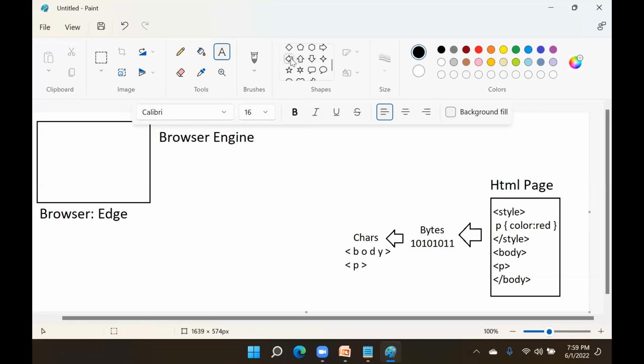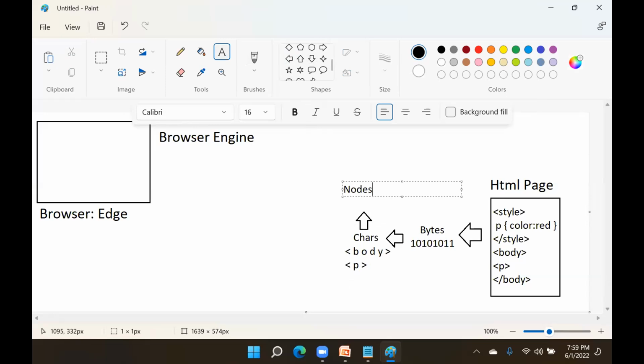After converting into characters, what this browser engine will do is take these characters and convert them into nodes. Actually, first it converts the characters into tokens. A token looks like this: angle bracket combined with P, angle bracket close. Generally, these tokens are called tags.